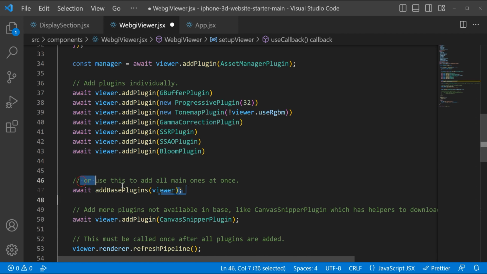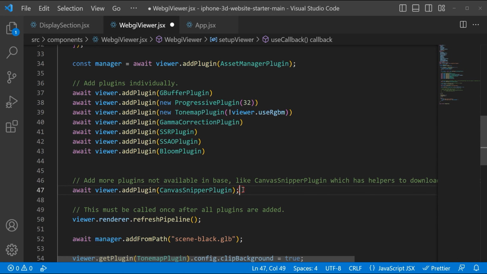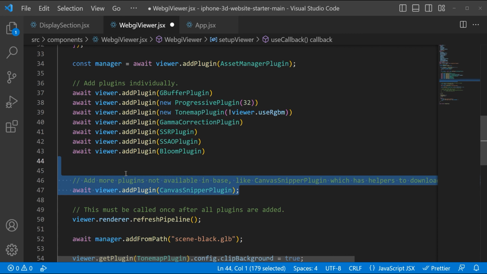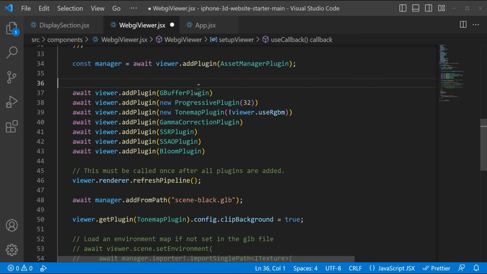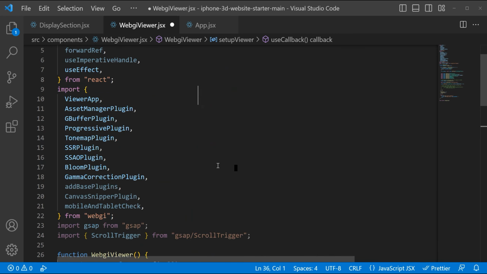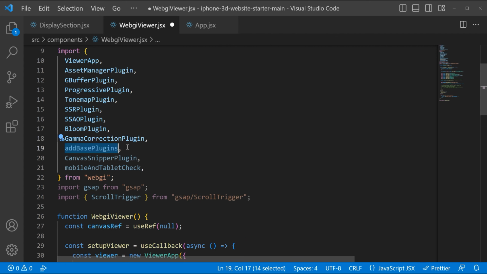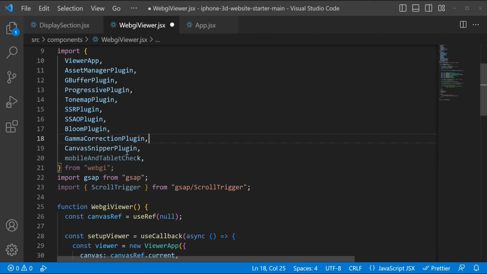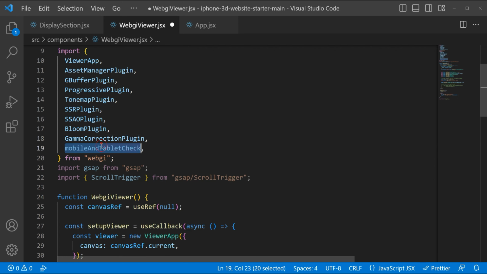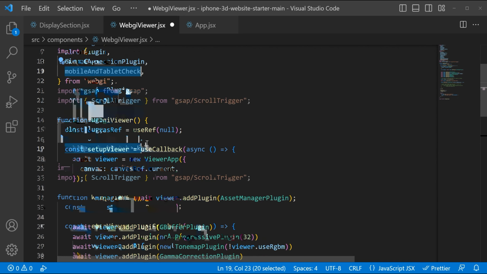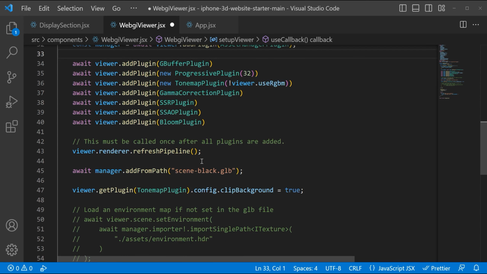We are not adding the base plugins anymore because we are adding them individually. And here we also need to remove this one because we are adding the plugins individually again. I can remove this comment. And let me see the import section. So we don't need the added base plugins anymore. And we don't need this canvas snipper plugin either. This one we're going to be using later to determine whether we are on tablet, mobile, or desktop.